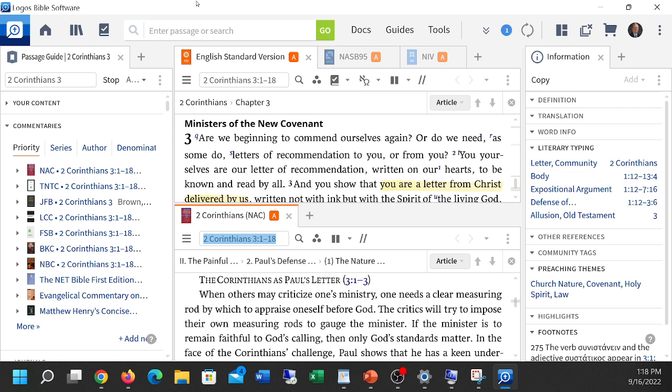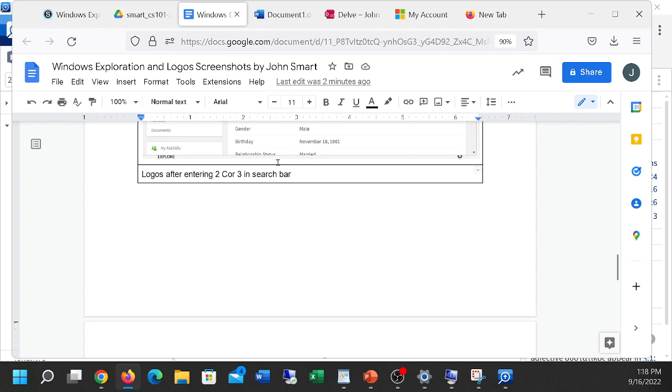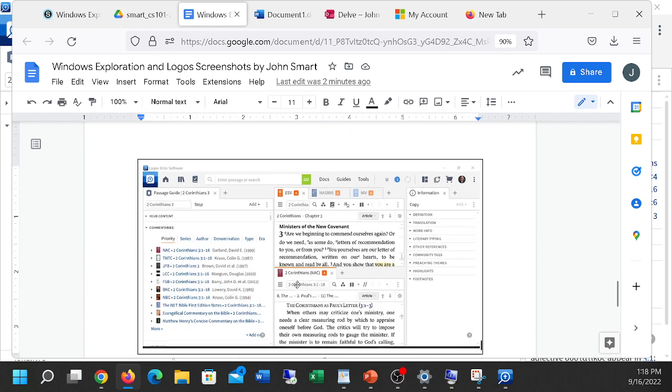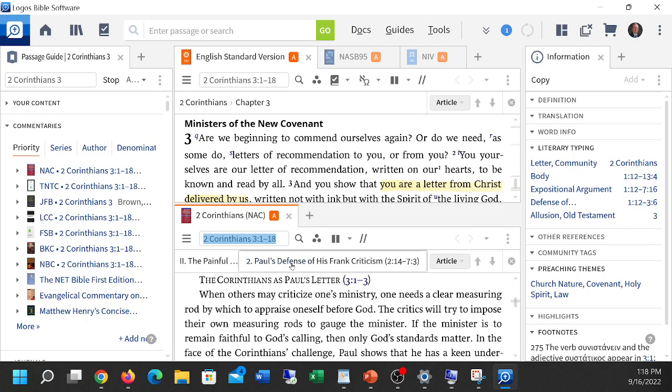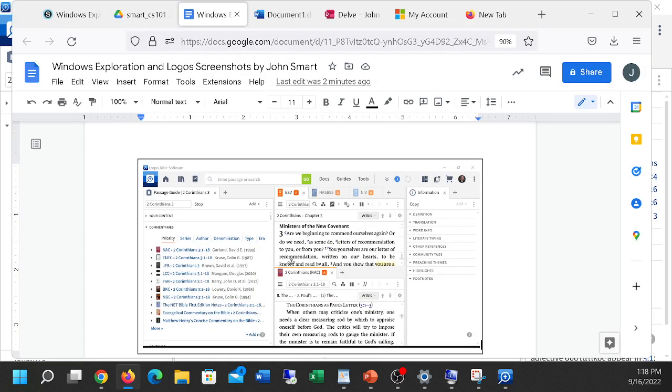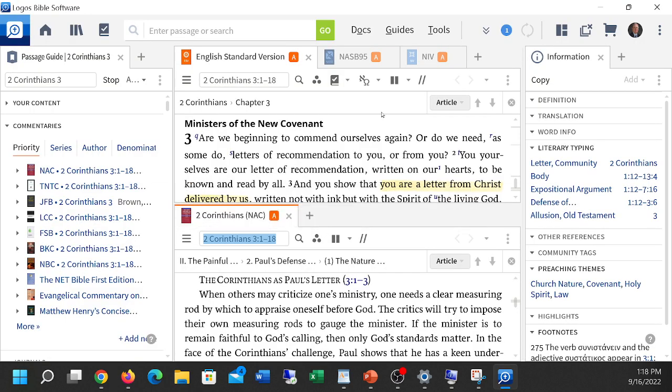And it's just Logos. Yeah, I'll show you. It's Logos. What did I put? Logos after entering 2 Corinthians 3. And then I pasted that screenshot. And here I am in Logos. Now, the next thing I want to do after that is to change my layout. So here I am in Logos, have the screenshot.